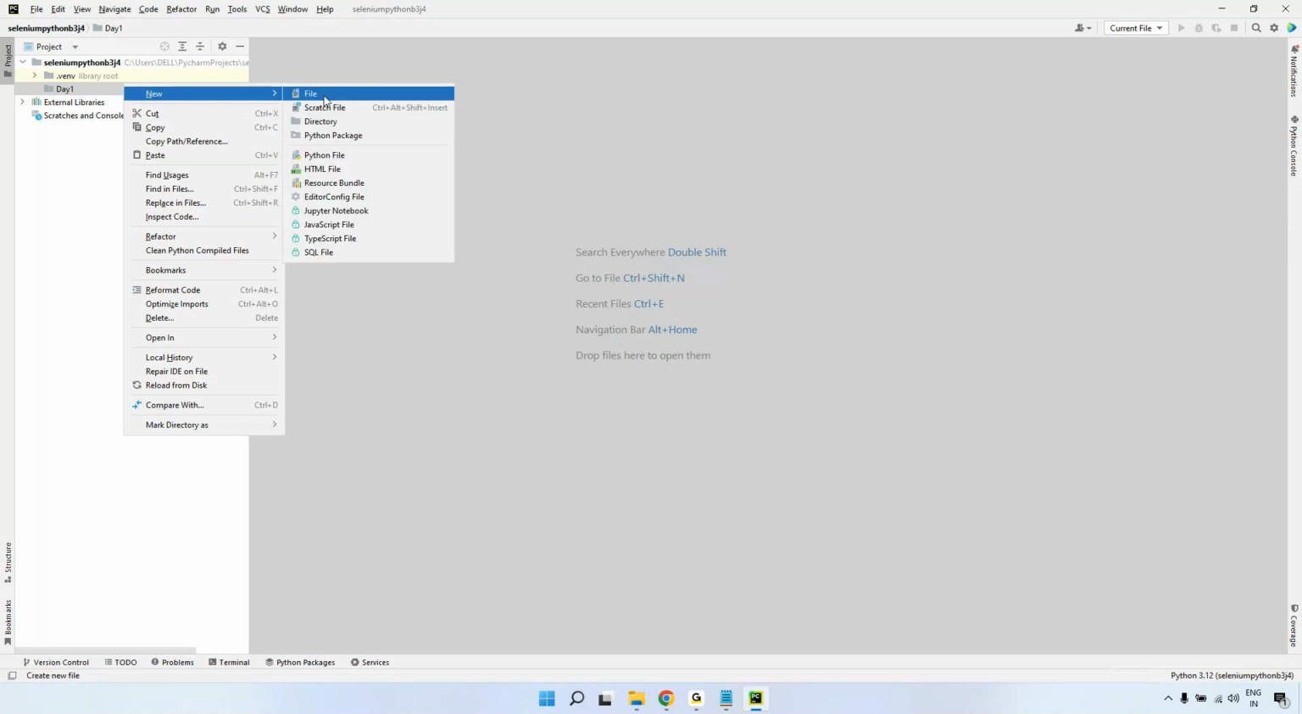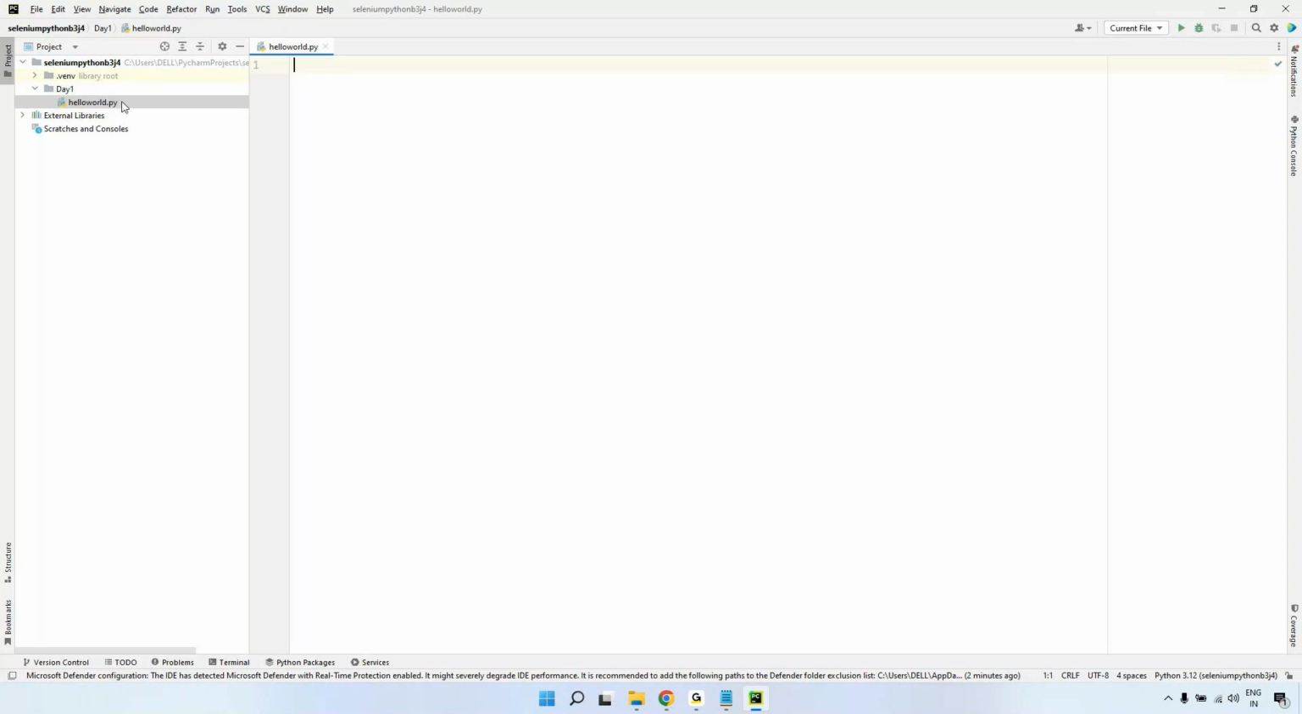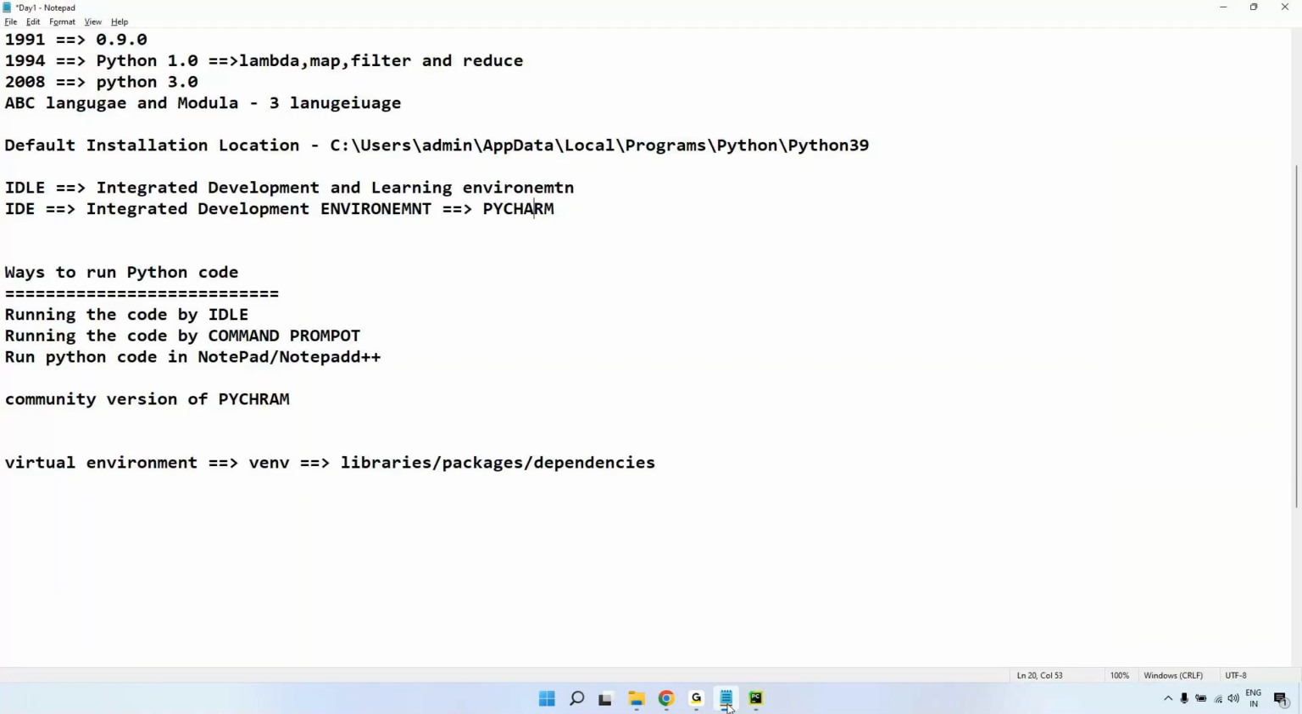Inside this, I will create a Python file. So what is the Python file? You can see it is the very basic program which we will be doing, Hello world. This is a module. So inside this day one, I am creating hello world.py. Every file I create with the .py extension is called a module in Python. Don't worry guys, you will not understand what a module is right now, but for now, when I say module, it is nothing but a .py file.